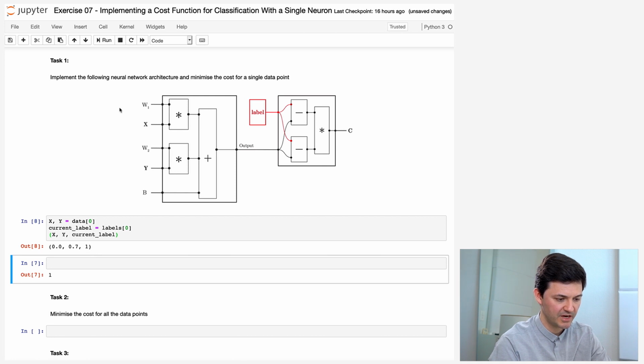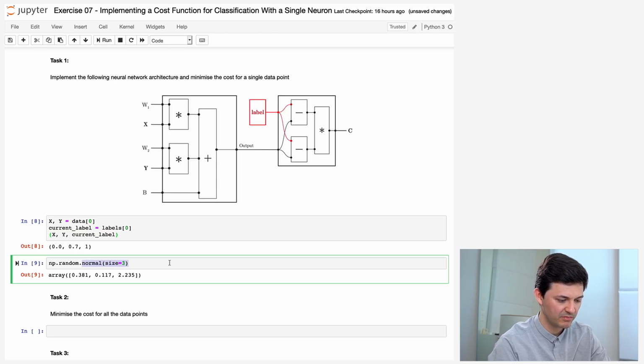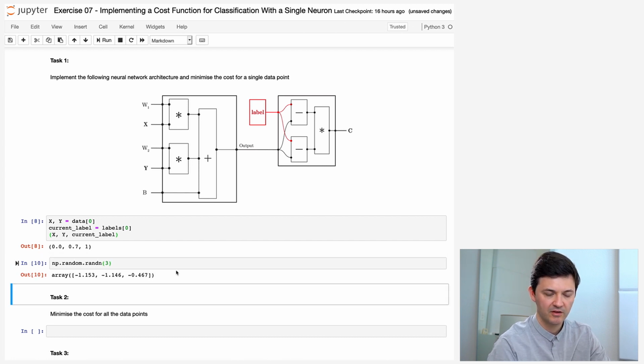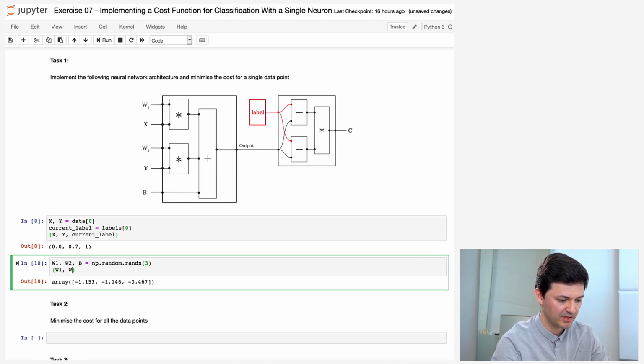The next thing I need to do is initialize these two weights and this bias. So how do I do that? We can use the function np.random.normal, and we say size equals 3. This will give us 3 normally distributed random points. Or I can use the function np.random.randn and just pass the parameter 3, which again gives us 3 normally distributed random points. Since I have 3 values, I can unpack them to w1, w2, b equal to this. If I now say w1, w2, b, I will get 3 normally distributed random values.